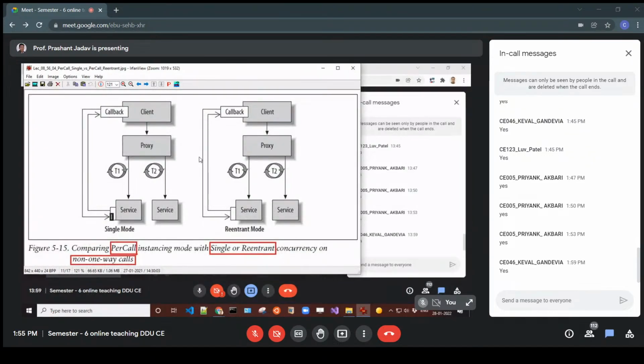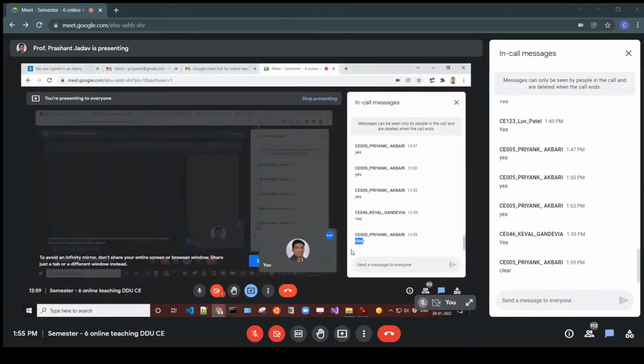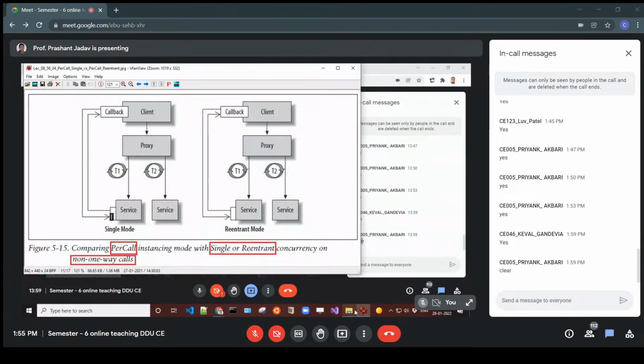Any doubt so far in this, the difference between single and re-entrant number of on-to functions? Both are similar, but the behavior will only change if we are using a callback function. Re-entrant mode is required only if we are using a callback function, which is a request-reply kind of thing. Otherwise, single mode is sufficient.